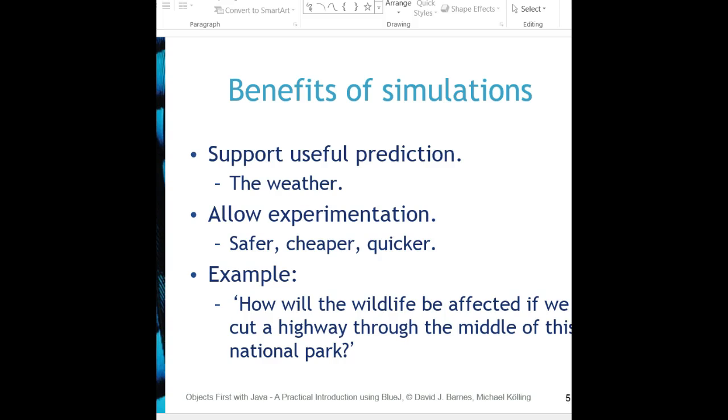So how can we tell what the effect would be without building that freeway? Well, as I said, simulation could be one option. In that case, it's going to be less costly, safer, cheaper, and quicker. So in that way, you can use a simulation model.